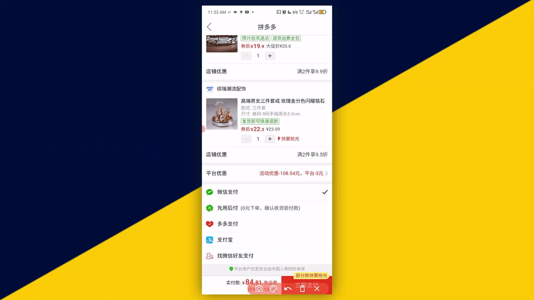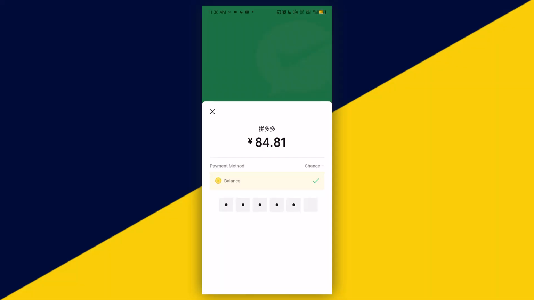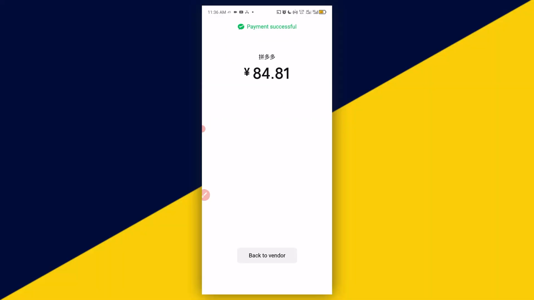The next thing we want to do here is to click on here to proceed with the payment. Allow WeChat Pay to connect. Then go ahead and enter my payment password to complete the payment. Just like so, payment done. Payment done successfully.